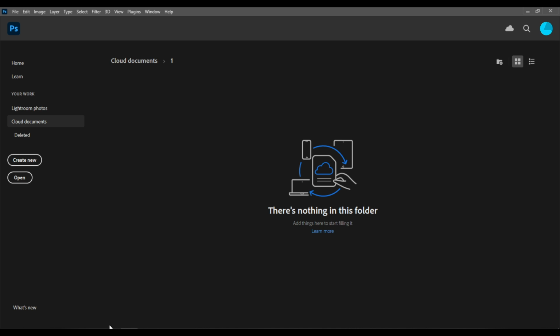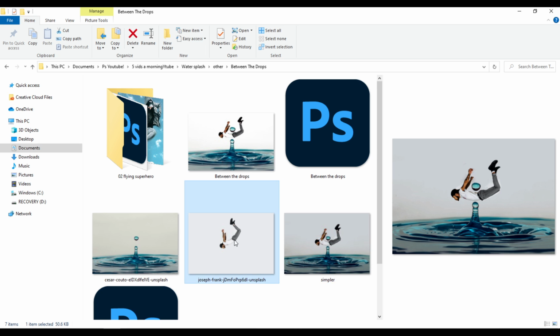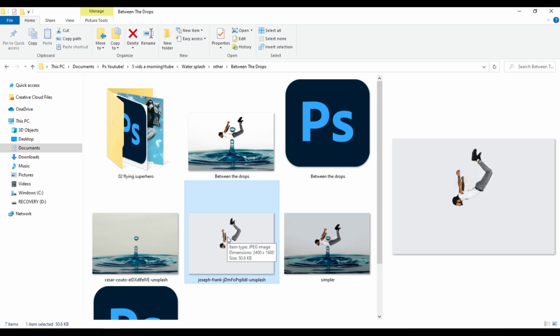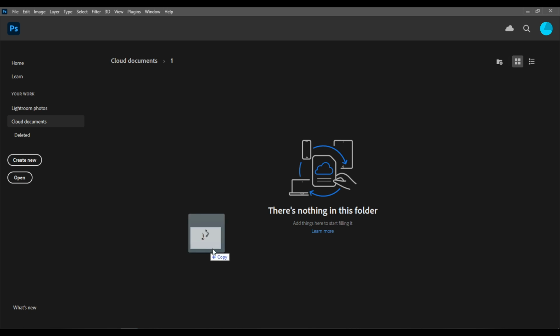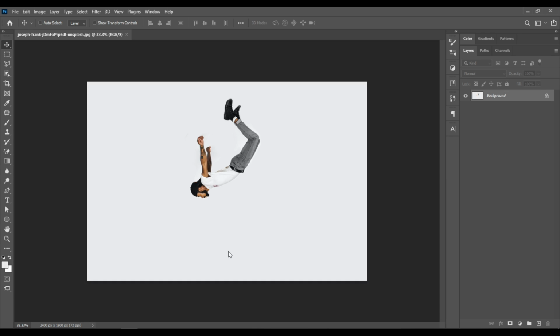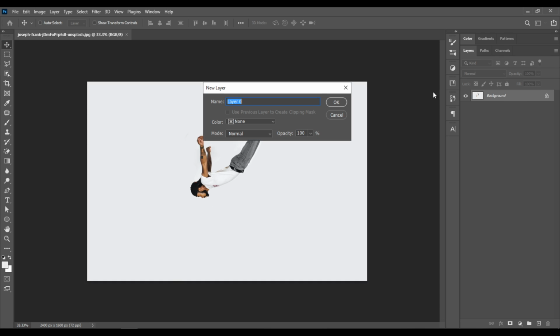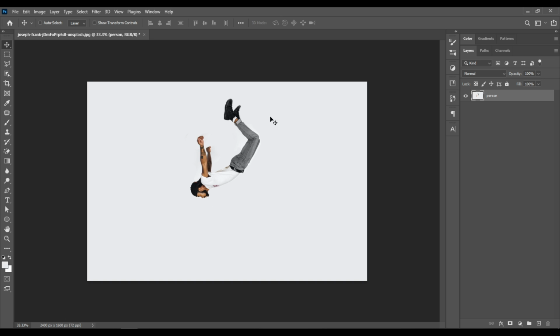Let's go ahead and go to your images folder and drag the photo of this person. Just click and drag it to Photoshop like this. Now double click on it to transform the background to a layer, and let's name the layer person and hit enter.